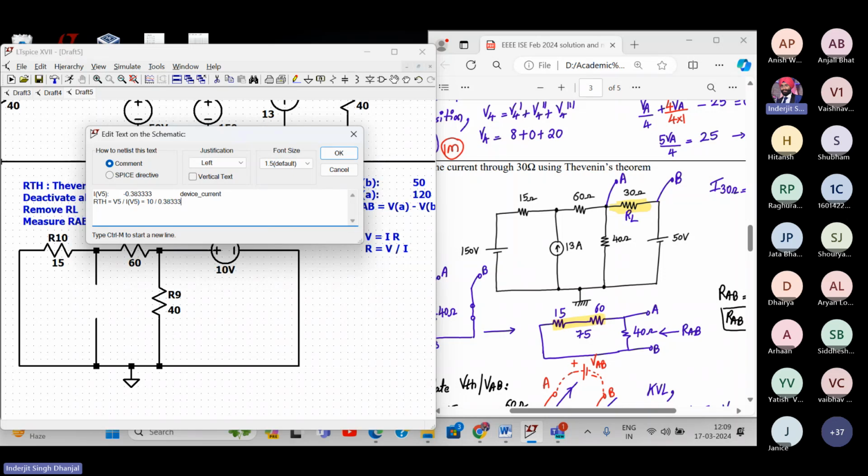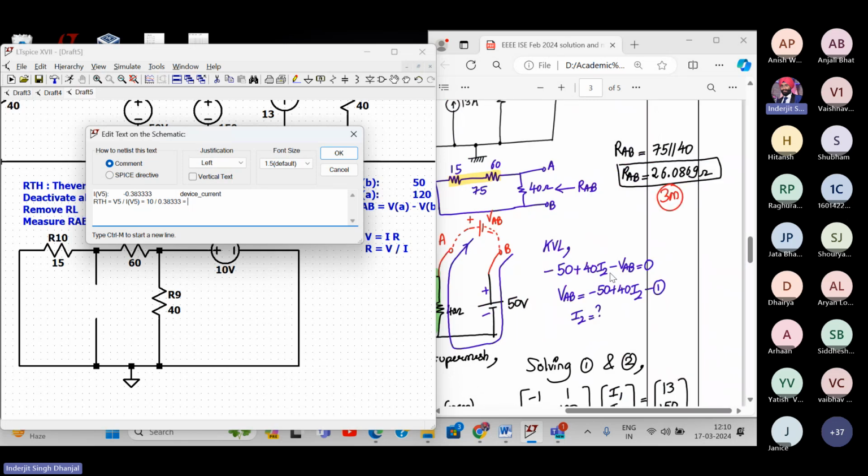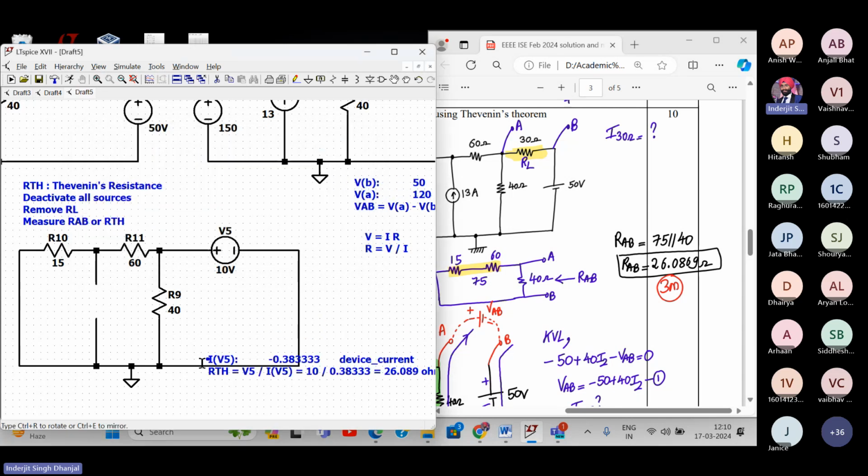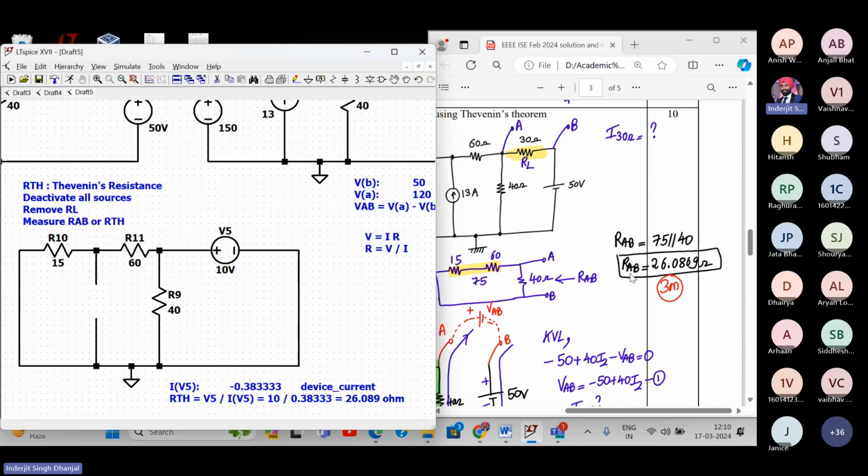0.388. Can anyone calculate this and let me know how much is 10 divided by 0.388? Only consider the magnitude. How much is this? 10 divided by 0.388? 26.089. Yes, sir. Okay, fine. So this is what we get. See this? Isn't it the value of RTH?